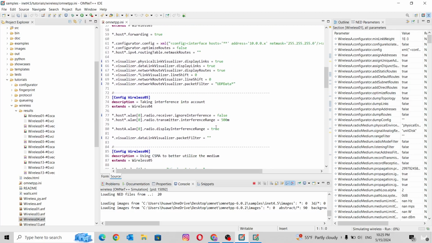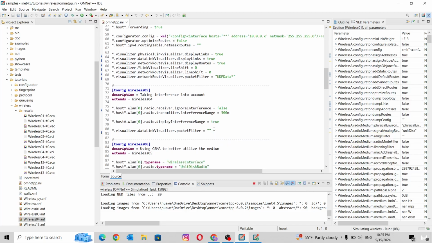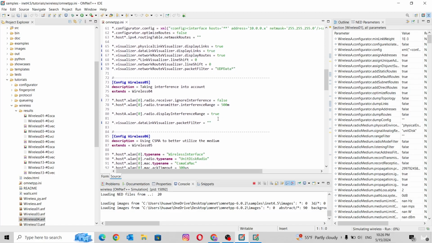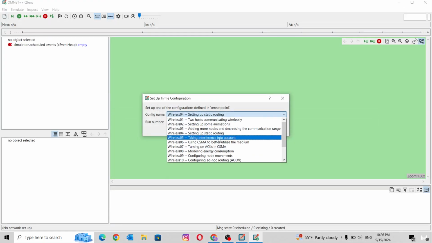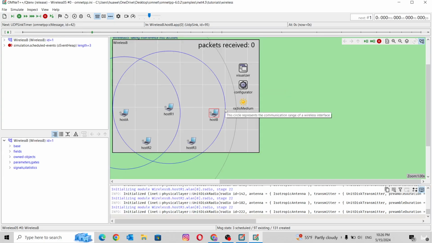Here we are in step 5, which introduces interfaces into the simulation, which adds a layer of realism. It's going to be more realistic in this one. And also the packet filter, we set it here. Okay, let's go and run. We see the result of step 5.